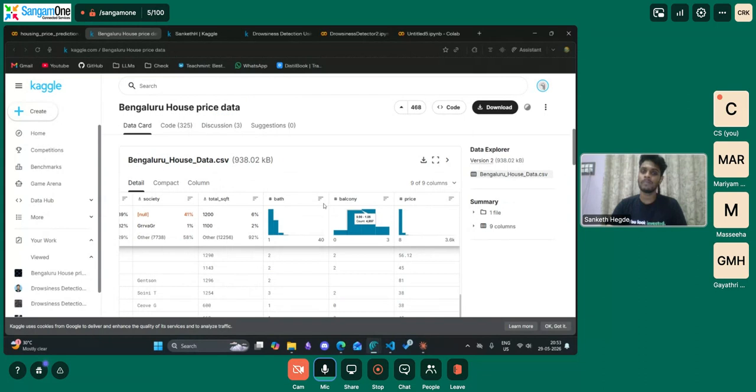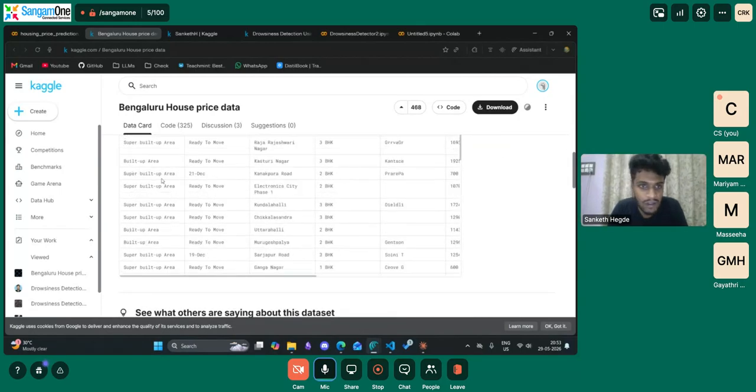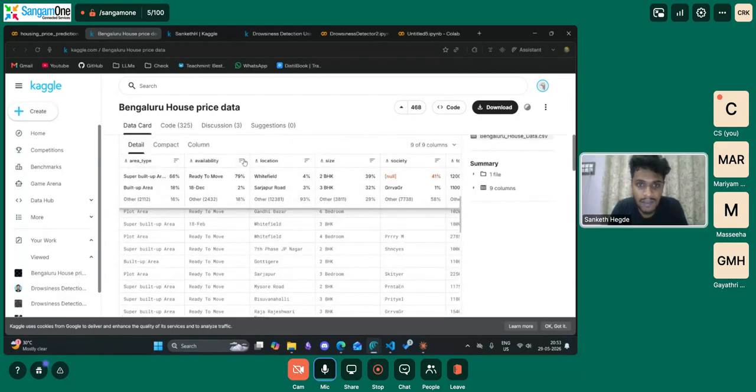If there was a year column, we could have added an inflation-adjusted computation. We can still do that, if the columns have it. But there are just 9 columns here: society, total square feet, bath, balcony, price, area type, availability, location. Based on that data set, we classified the data, and I'll give a small project maybe to all of you.